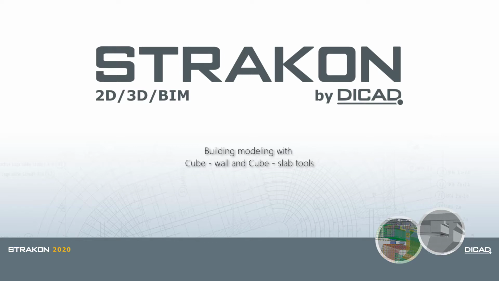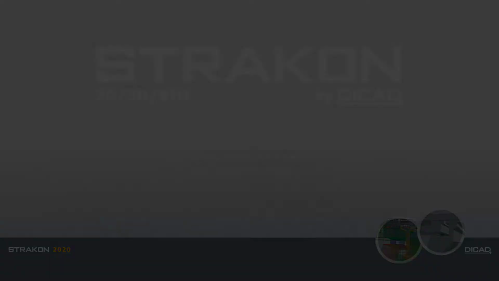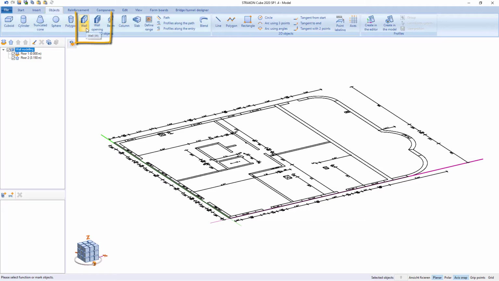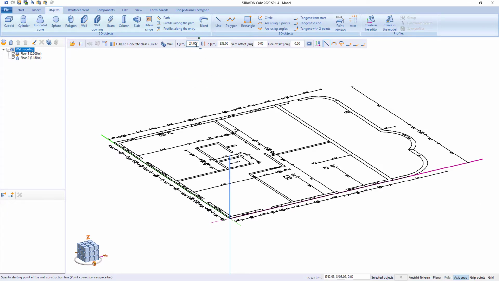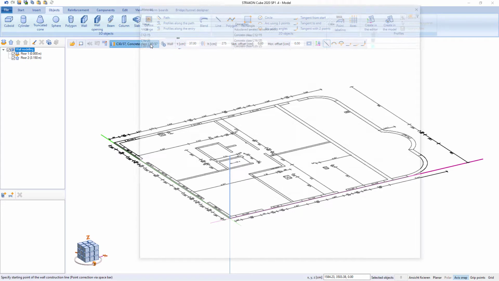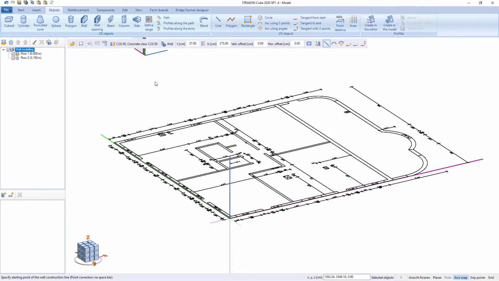I am going to show you how to easily create walls and slabs in Cube with STRAKON 2020. Today I want to begin with the command wall. Clicking on this icon, an additional toolbar appears. Now I can enter the wall thickness, height, and assign the material.